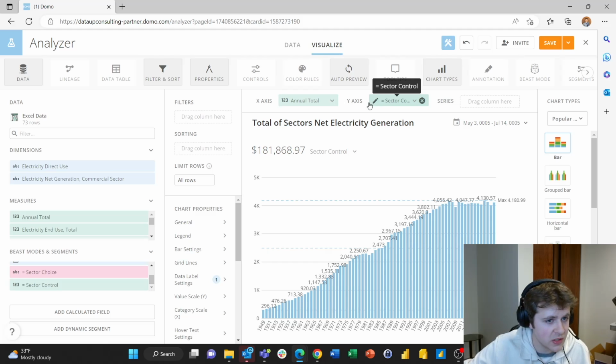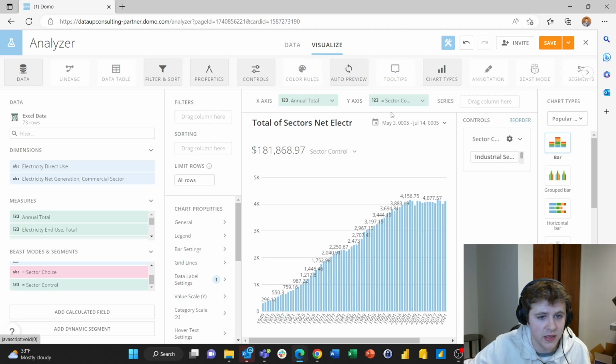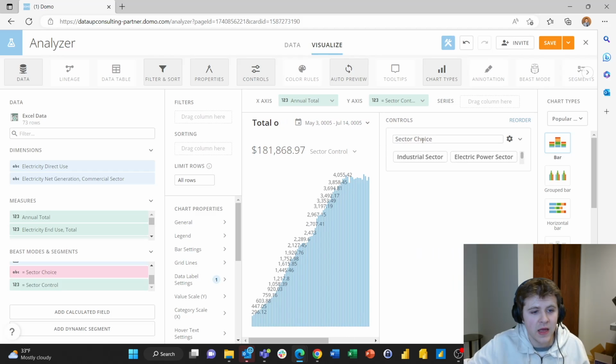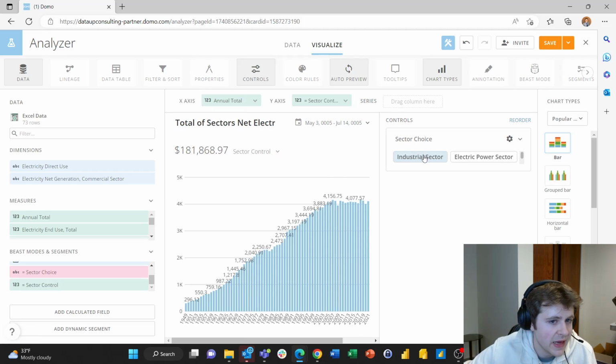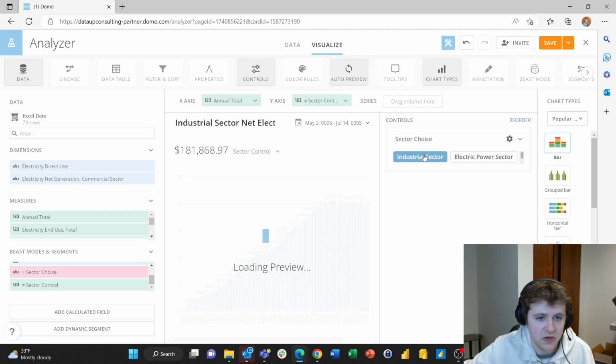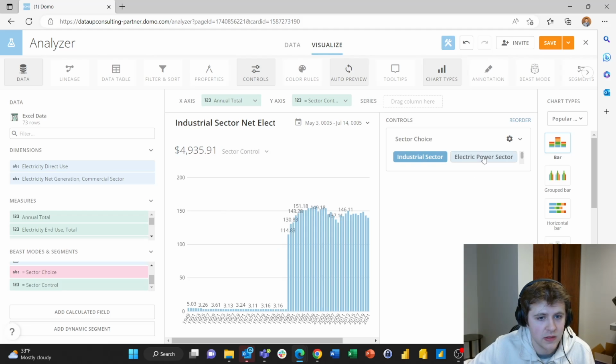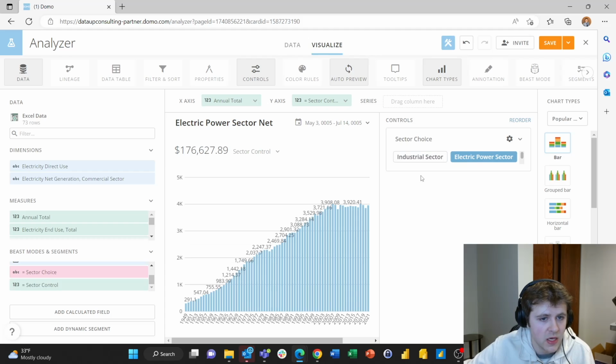To make sure it works though, you can pull up the controls panel again. Let's go ahead and make this bigger. We can now select our choices. Industrial sector, it updates. Electric power sector, it updates. So we can see that it works.